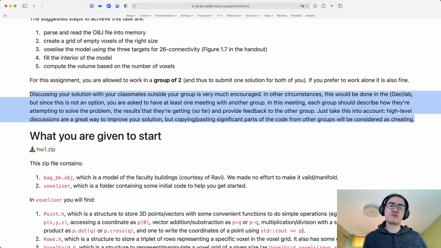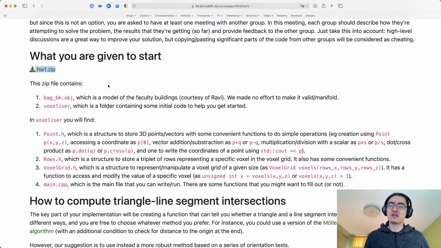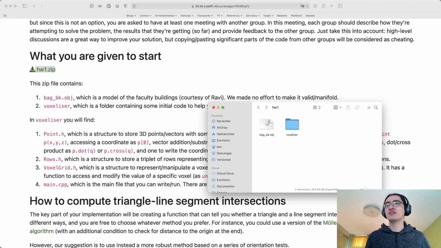So what are you doing differently? Maybe discuss a bit the pros and cons, which approach might work better for some cases, or what is faster, more efficient. If you download this file, the homework one zip file, you will see a few different things.